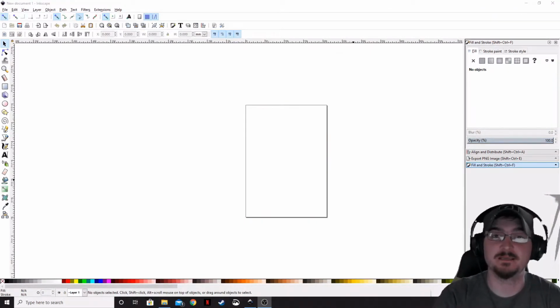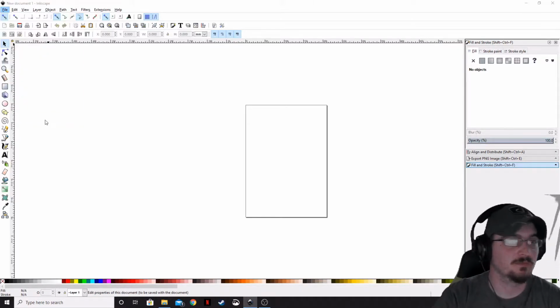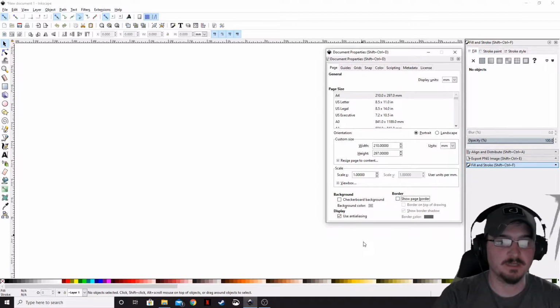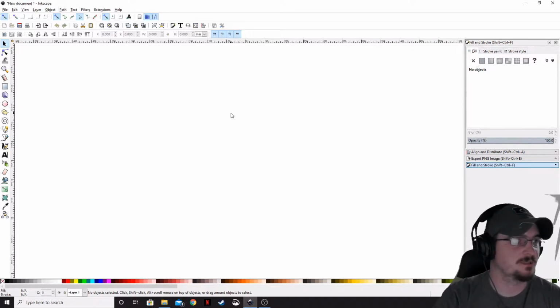And today we're going to be taking a simple little sketch and turning it into some vector art using Inkscape. So first thing we need to do is go ahead and set up our document. We're going to go to Document Properties, uncheck the Show Page Border. We're going to keep the units on millimeters because it's not really going to matter at this point.